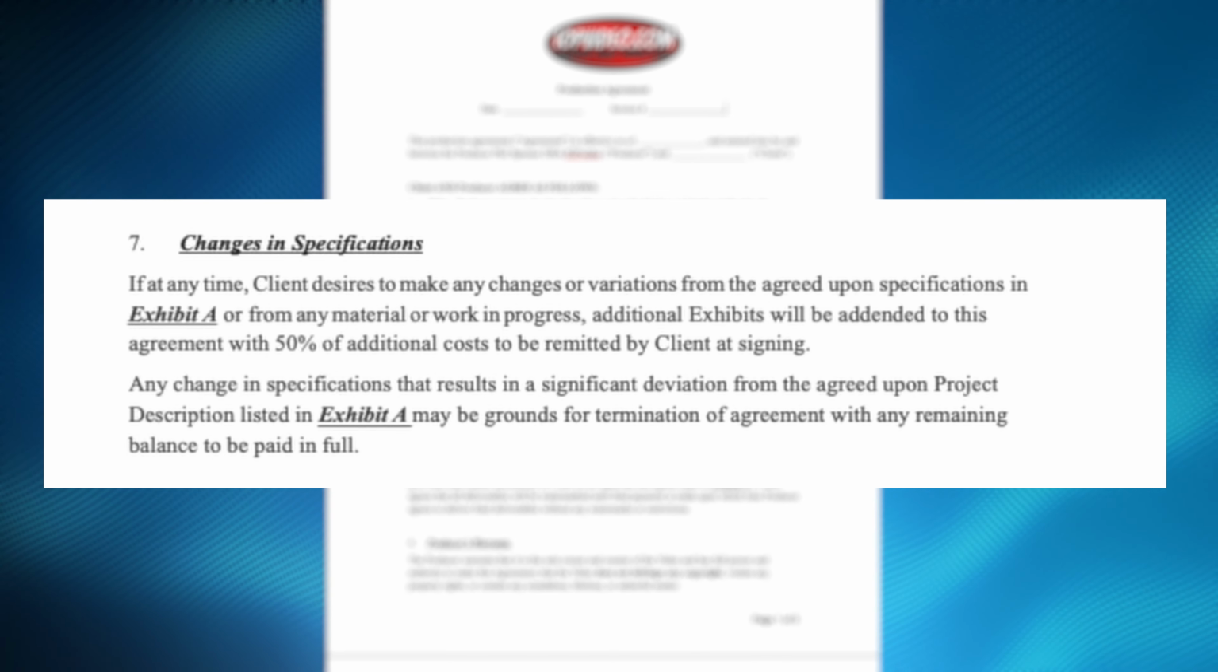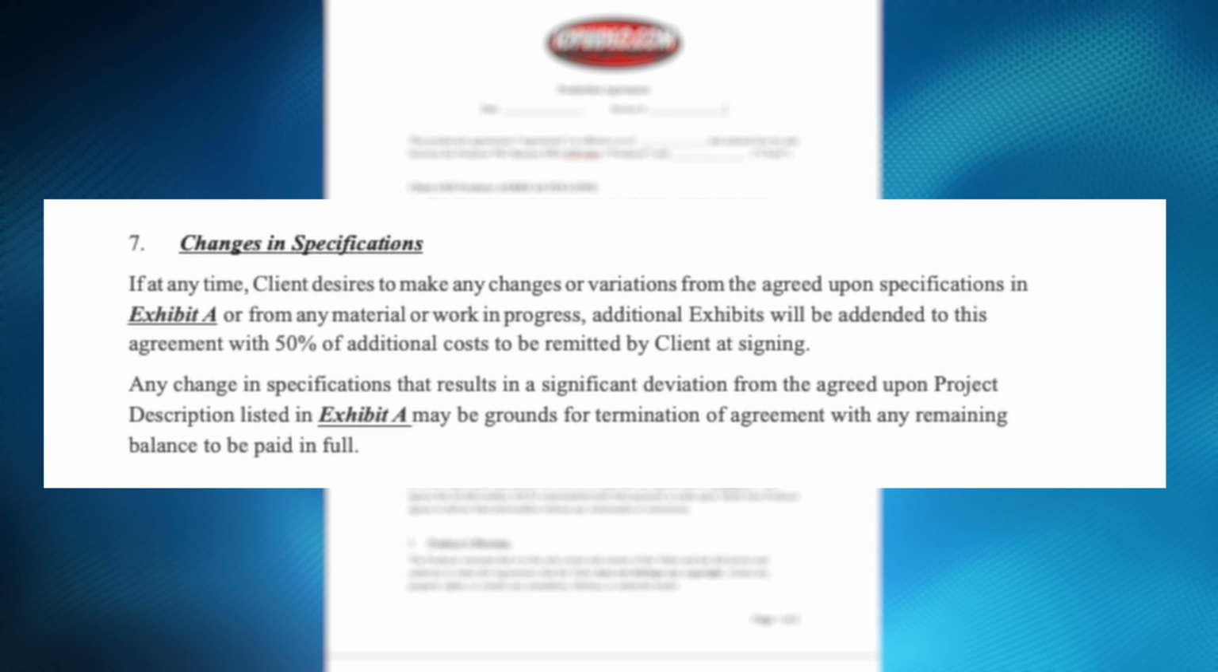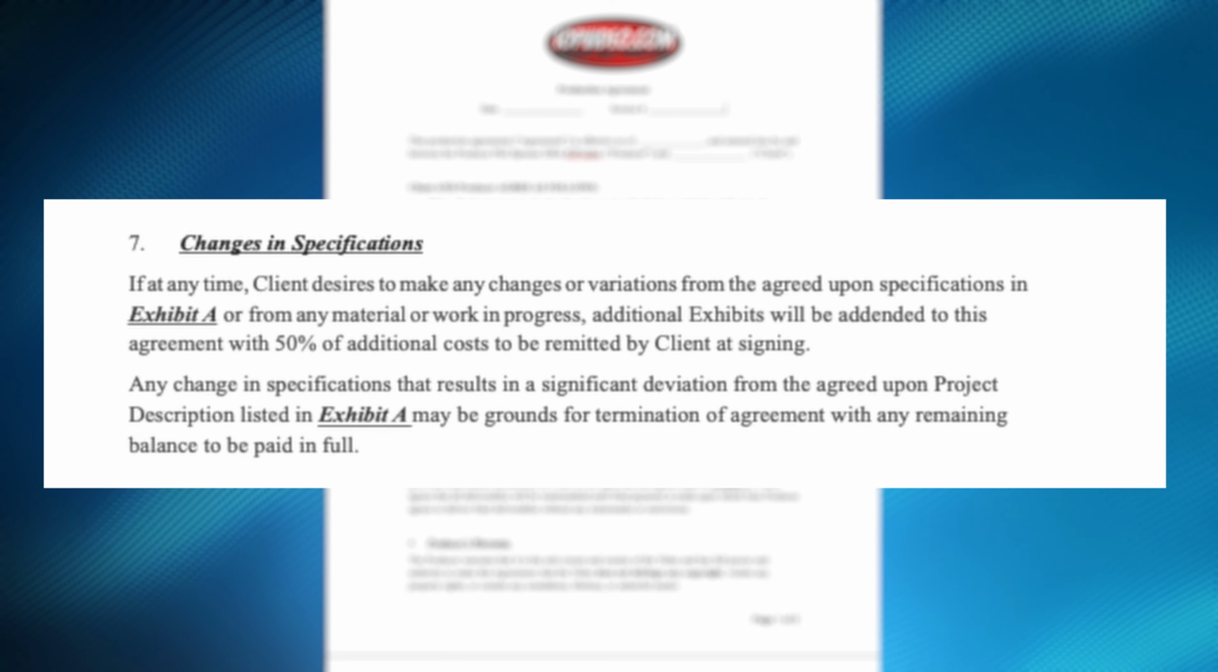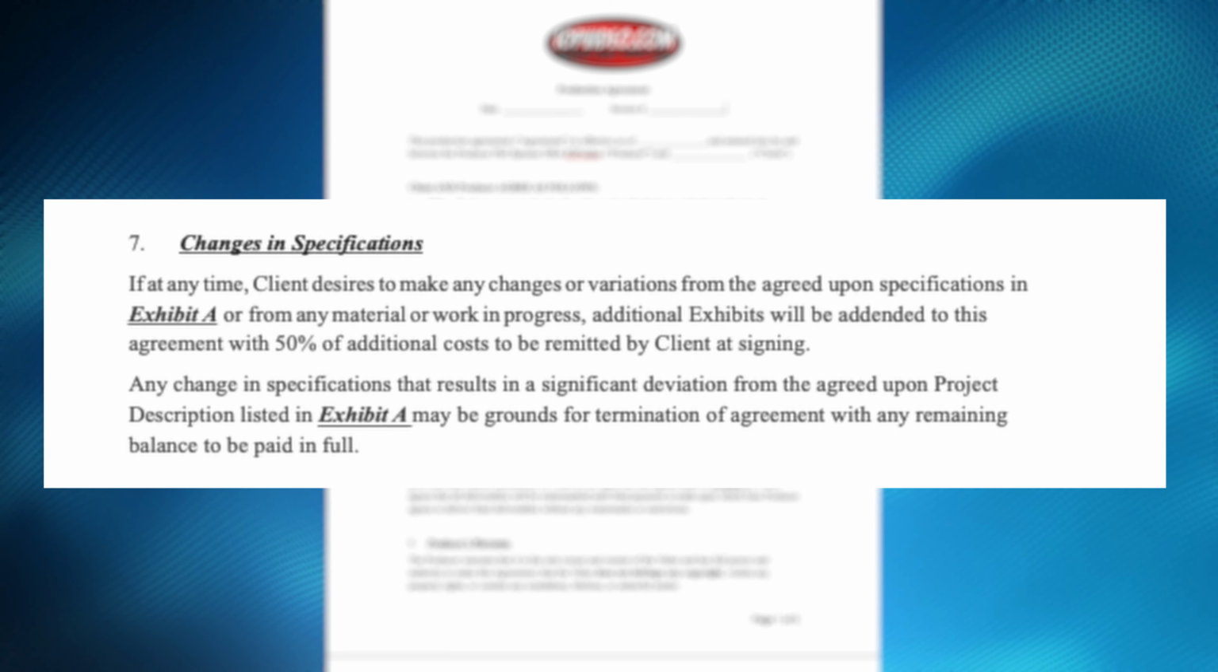So when the client says, hey, can we add another shoot day at this location with 2 more actors? Sure, it's going to cost this much. 50% of that is due now, and we'll write that out and we'll add an additional exhibit as an addendum to this agreement. And then this is very important.